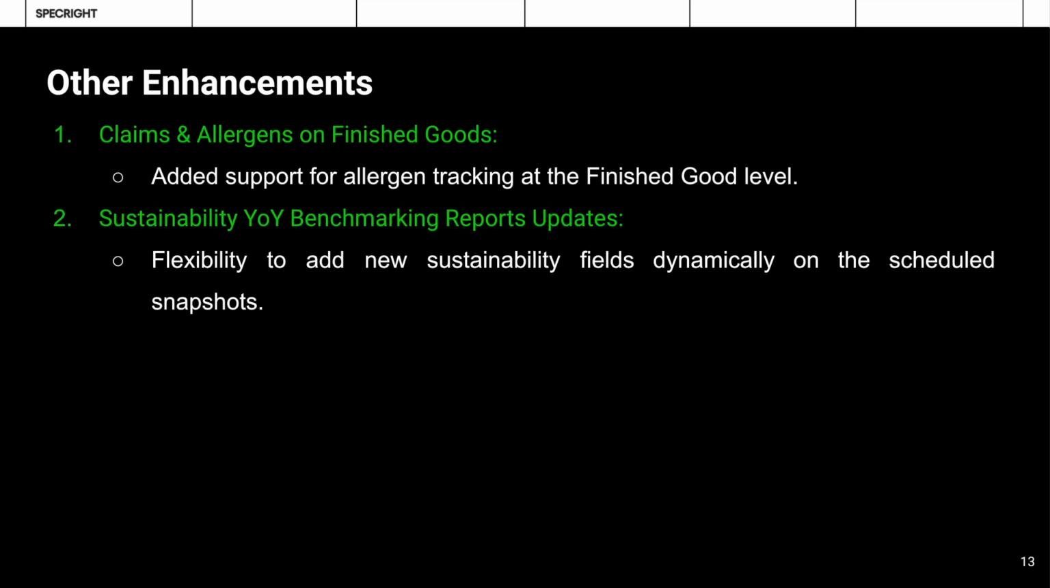Additionally, we have some updates to sustainability year-over-year benchmarking reports. So in our reporting feature, we've taken sustainability tracking to the next level. Building on the user-friendly interface that we introduced previously, this enhancement allows users to add and customize sustainability fields, tailoring their reporting to their company's specific objectives as well as industry requirements. With the flexibility to capture a broader range of sustainability data, organizations gain a more comprehensive view of their environmental and social impact, enabling data-driven decision-making and strategy development.